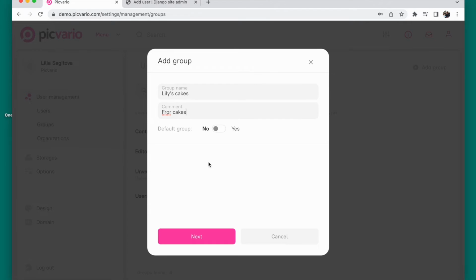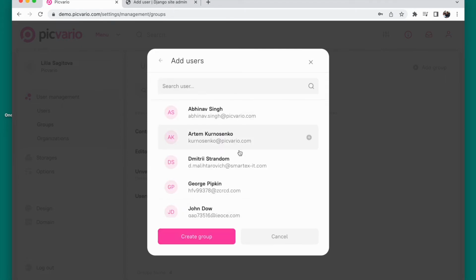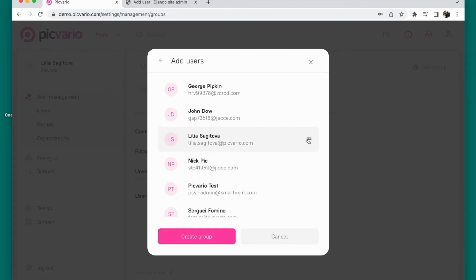If the default group toggle is enabled, all users fall into this group. The default status can be applied to several groups. Click Next and add users to the group. Let me add myself. And then we click on Create Group.